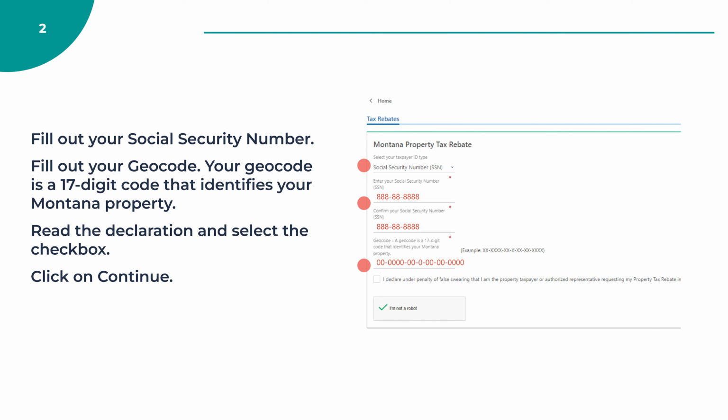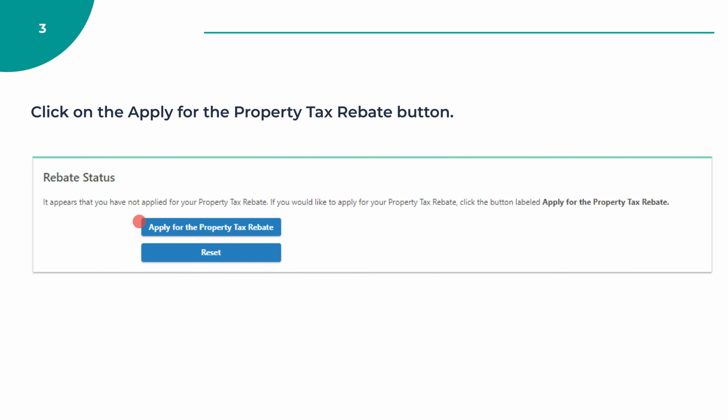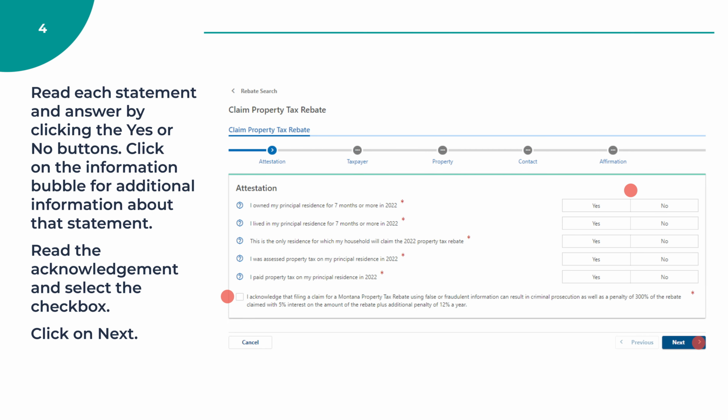Read the declaration and select the checkbox. Click on Continue. Click on the Apply for the Property Tax Rebate button. Read each statement and answer by clicking the Yes or No buttons. Click on the information bubble for additional information about that statement. Read the acknowledgement and select the checkbox. Click on Next.